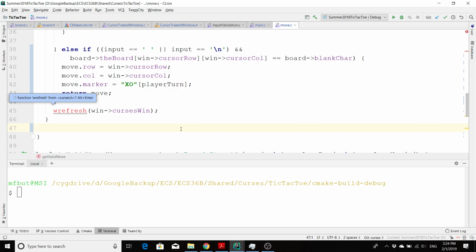Yeah. Three windows: play area, board area, print statement area. No.